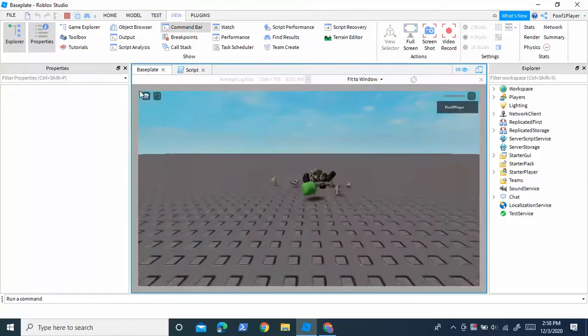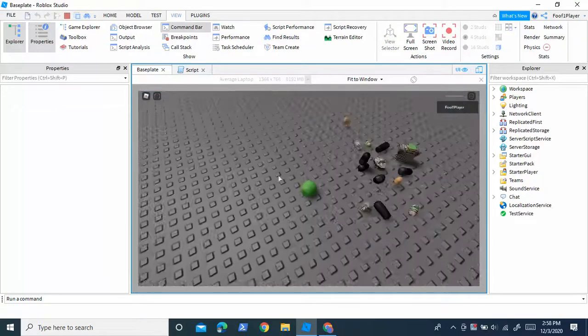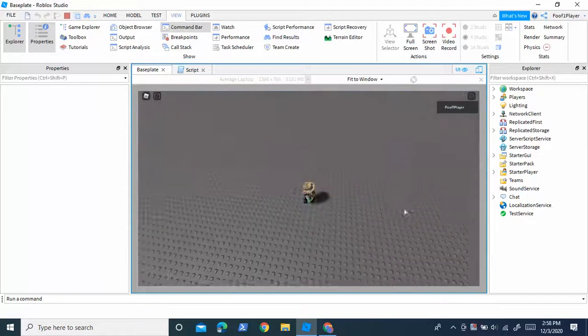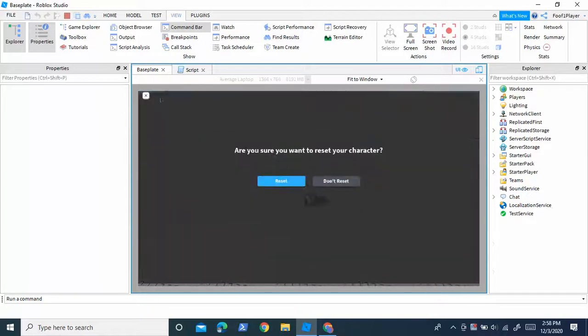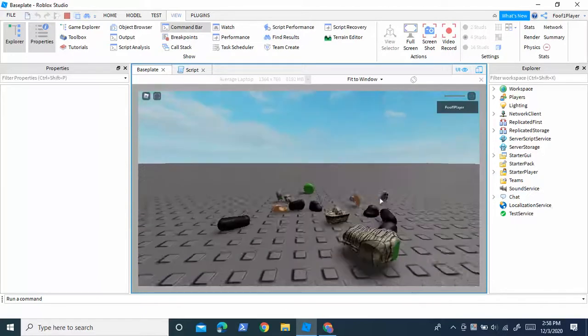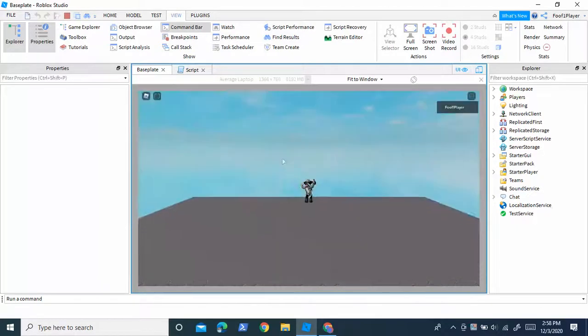Every ScreenGui has that property. And as you can see, it does not reset no matter how many times our character dies. This is especially useful for obbies, if you have a loading screen in an obby.